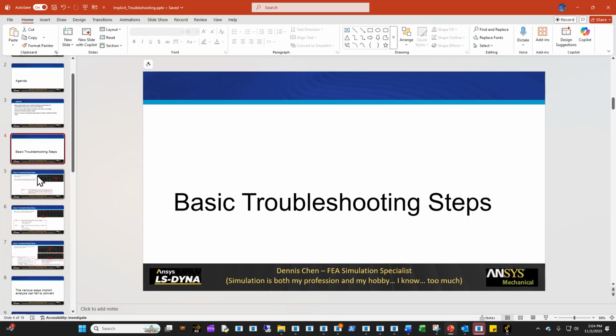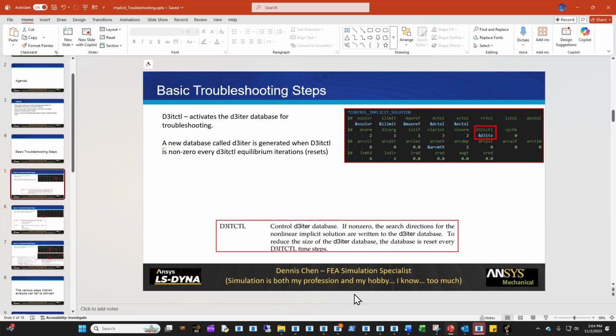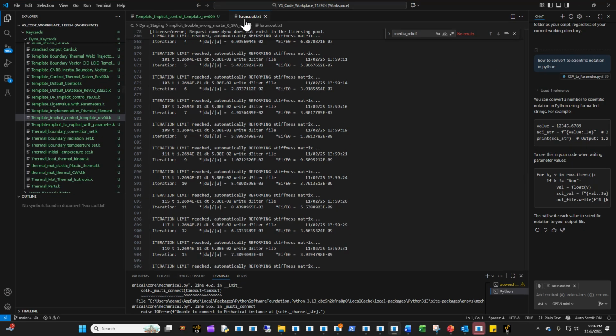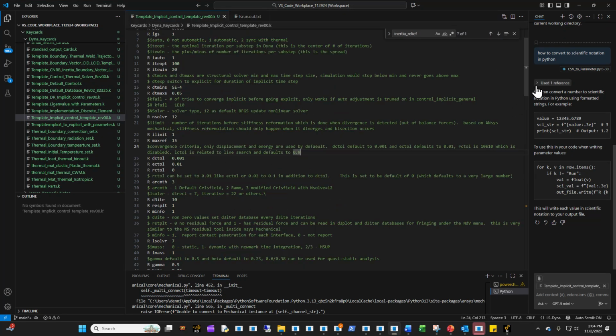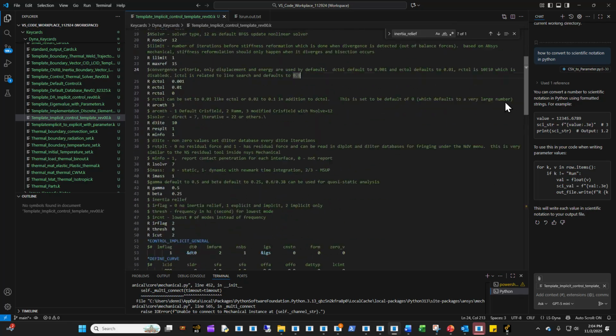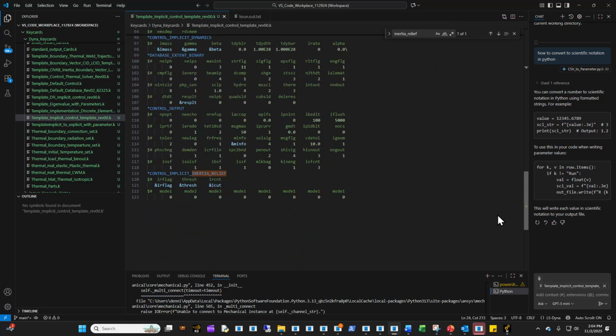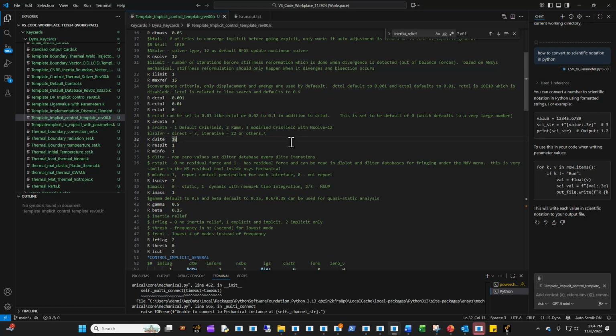Okay. All right. In LS-DYNA, the first thing that I think every single implicit problem should do is to include these three different things, right? So I have my implicit control templates right here. This is my control template that has been updated to include the troubleshooting stuff that I generated today, right? So I'll introduce these things to everyone in this video.